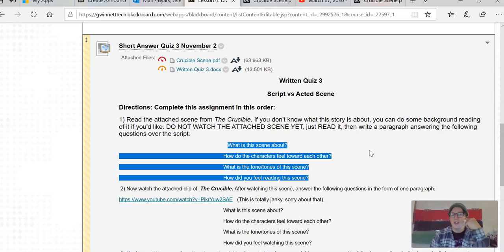How do the characters feel toward each other? Once again, don't look for answers outside of the script. Just look at the script. Based upon reading the script, how do you think the characters feel towards each other? There's no right or wrong answer. I'm looking for your first impression of reading this. What do you think?